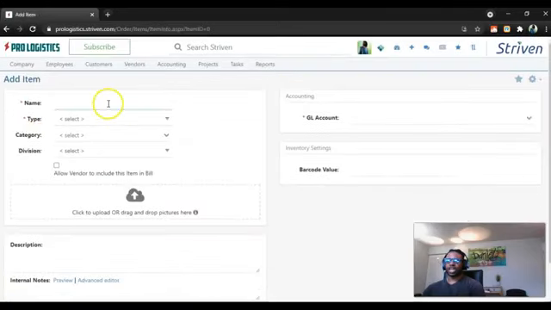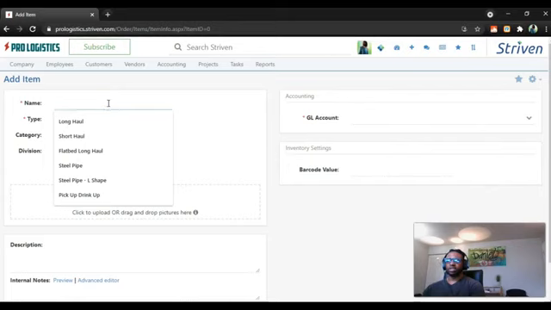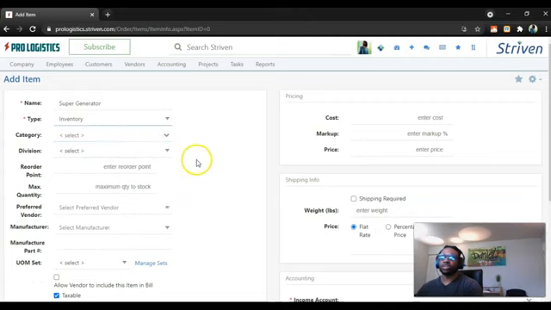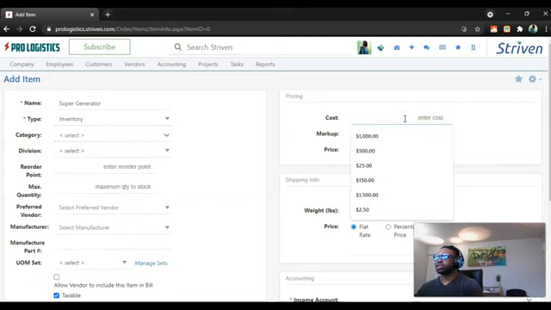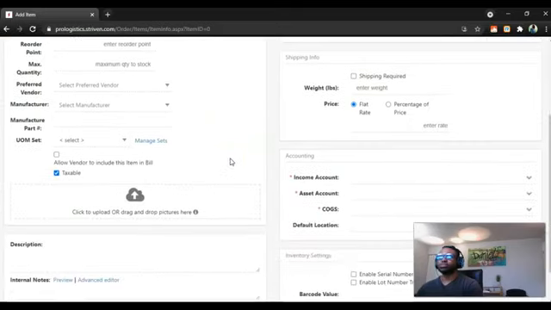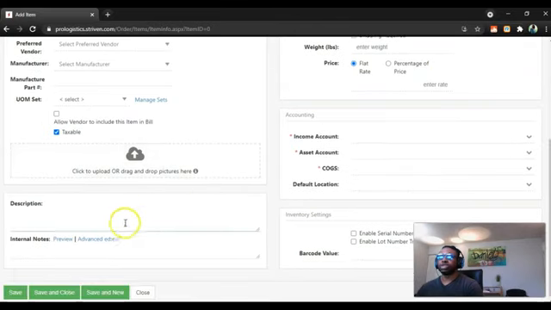After you hit the Add button, you can flesh it out by typing in what it is that you want to put in. Select inventory or anything else that's applicable in this list. You can even put a description.